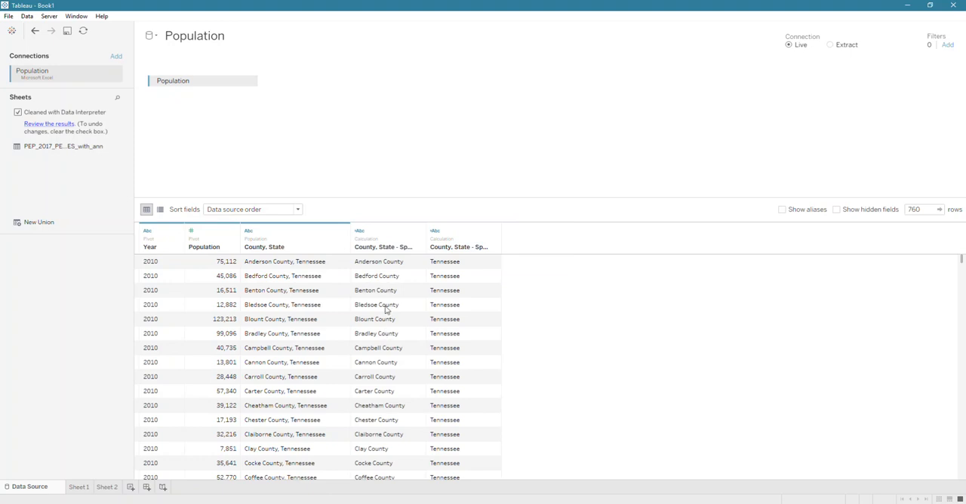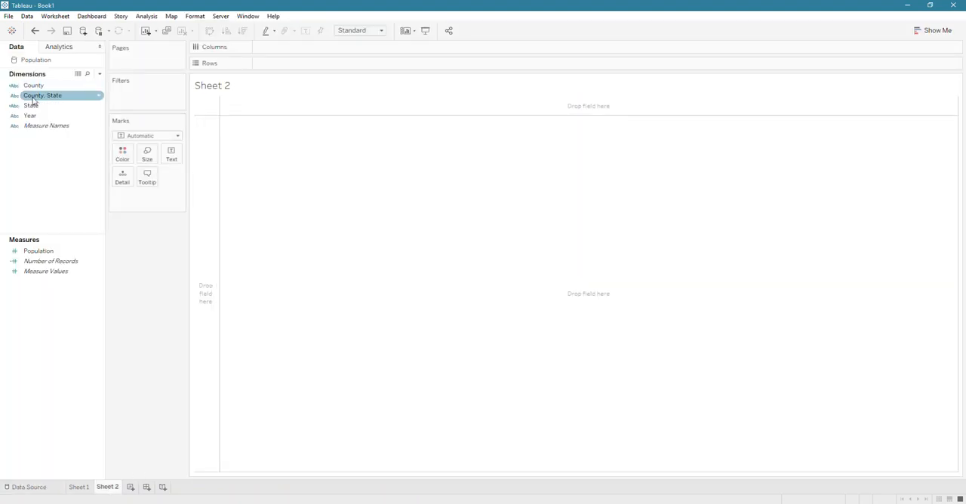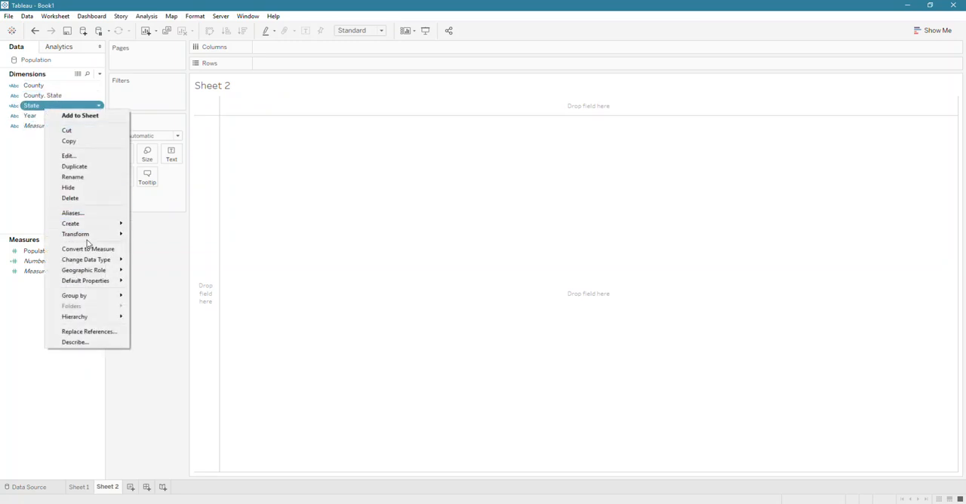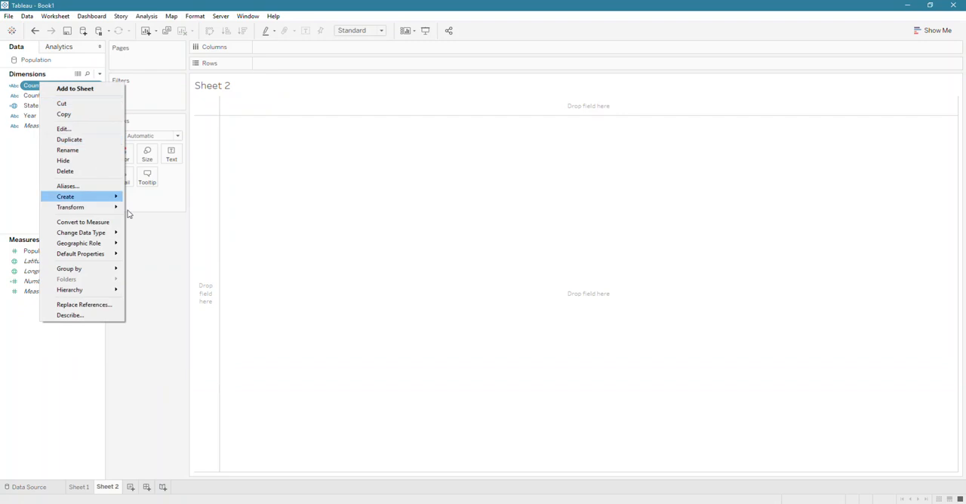And now I have county and state. Now it says county after the actual county name, but that should still be okay. I'm going to rename this as county and rename this as state. And let's go to our data sheet to see that it is still pulling in as a string field, but we can change that now, that the geographic role is state and this one is county.